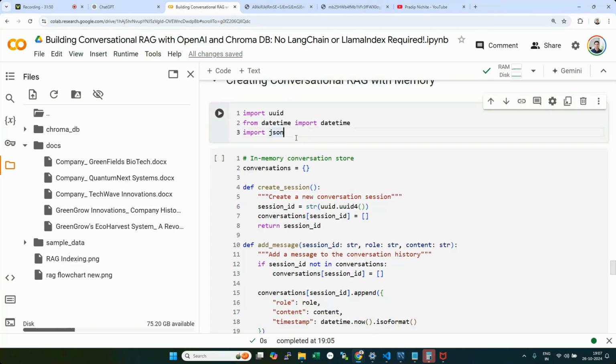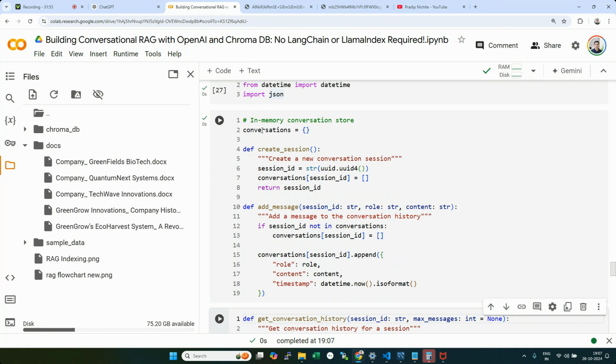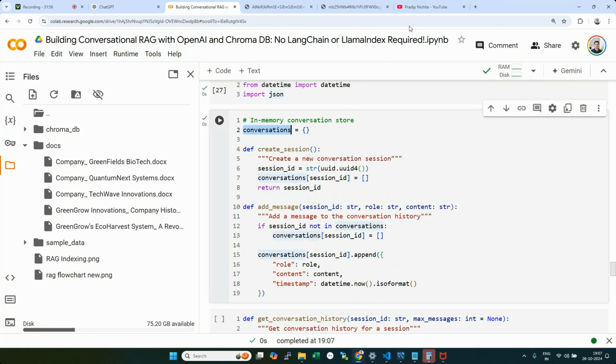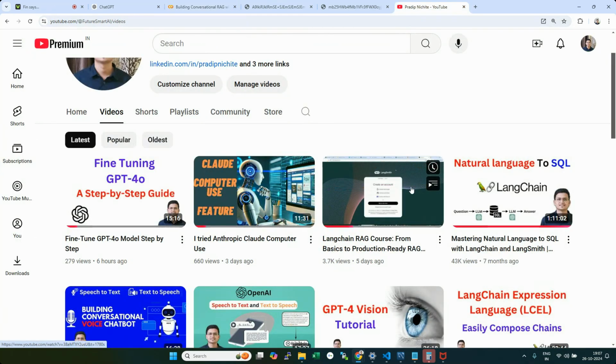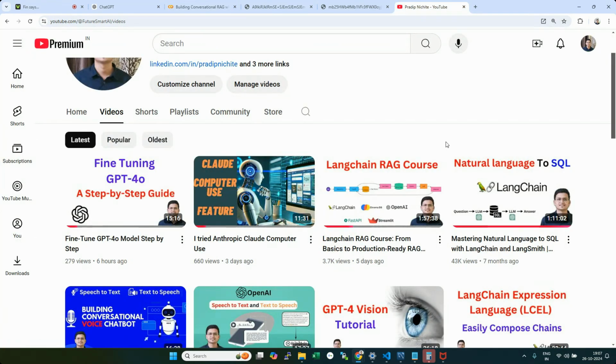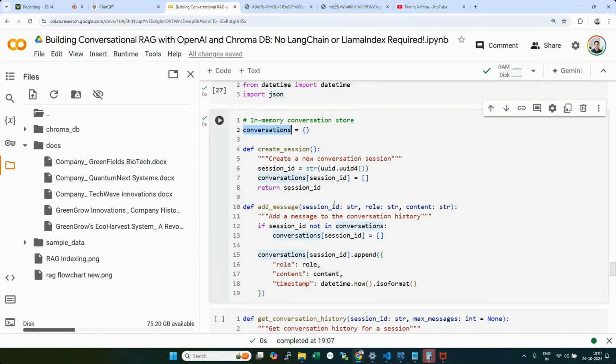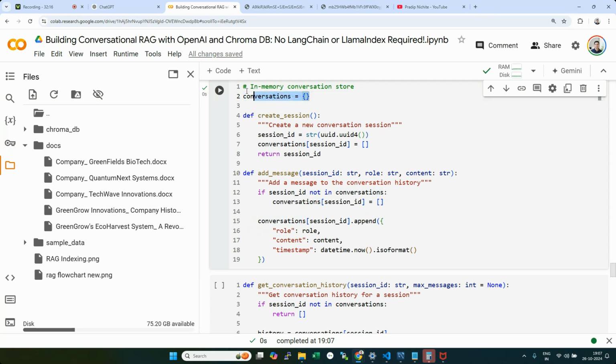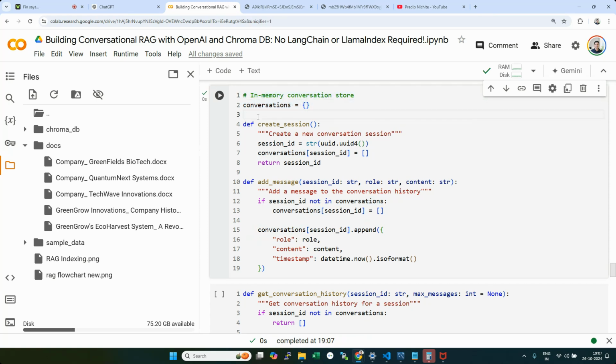So we created one dictionary. We are not using a database at the moment. If you want to see that, you can check my video where I have shown how we maintain the session or the conversation using a database. That comes under productionizing your RAG application. Here I am more focused on the concept at the moment, on how we maintain the conversation. You can replace this dictionary with your database and you will have things working.